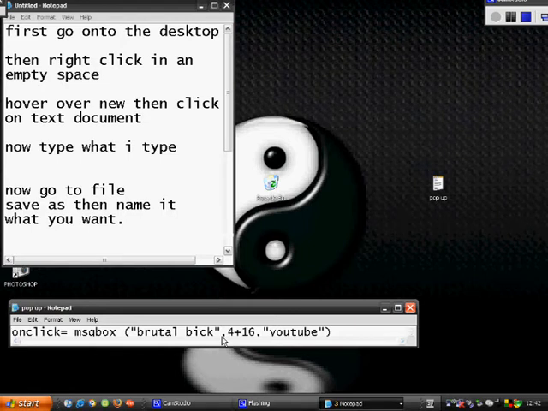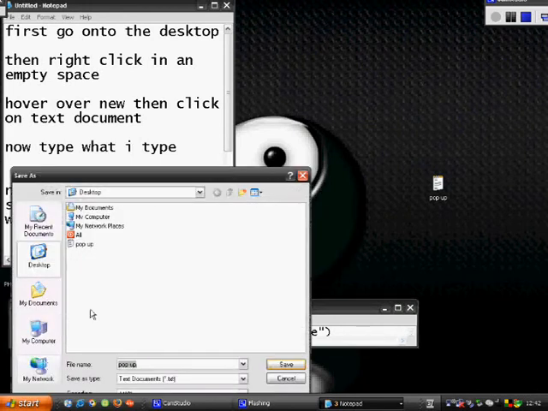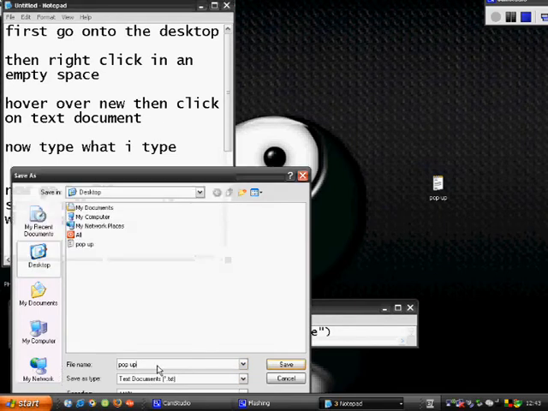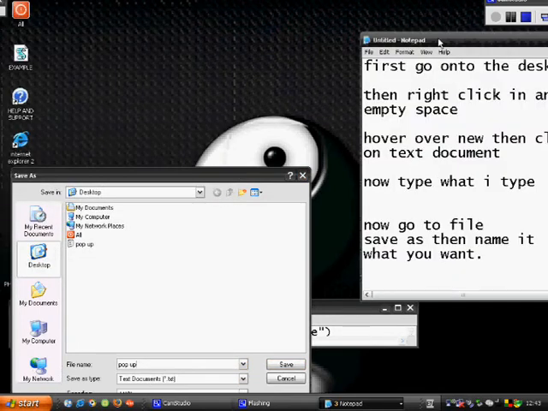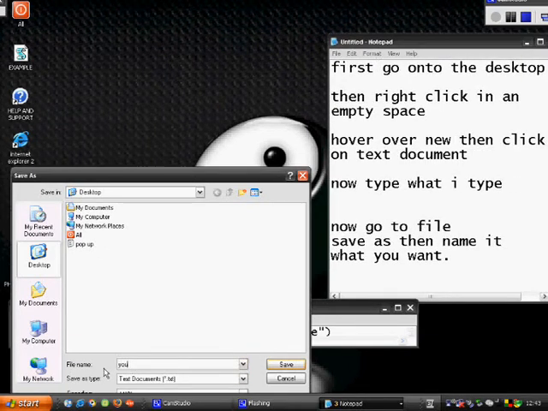Okay, if you've done all this, go to File, Save As, and this is where you can change the name. So I'm going to change it to YouTube. Okay. Just going to go to save.